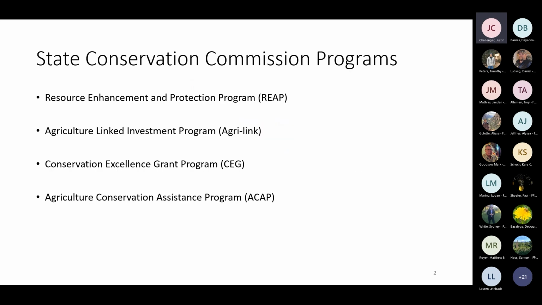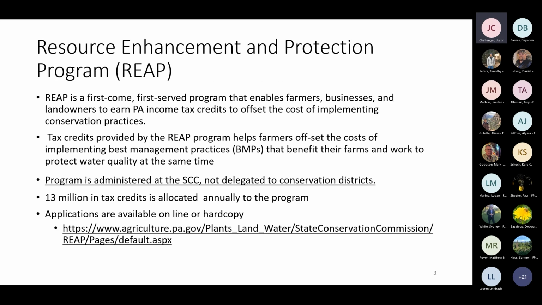So we have 4 main programs here at the Commission, and you'll hear people say REAP, CEG, ACAP, AgriLink, and they're all acronyms. Like most entities, we run on acronyms a lot, but I'm going to talk about these 4 programs today, and I'll go into detail here about each one of them and what they do.